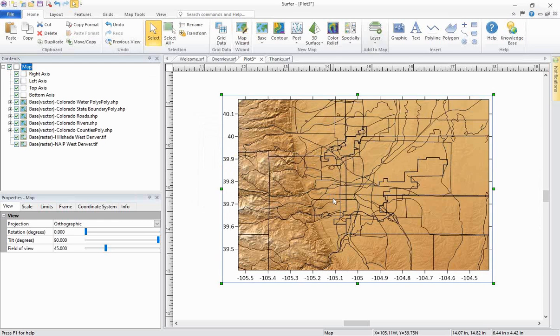All right, so you should notice here now that we've got a map with a number of different layers here. You can see there's 7 different layers in my contents window, and this is a variety of raster and vector-based layers. Okay, and so let's go ahead and change some of the properties of these base layers so they look more appropriate.